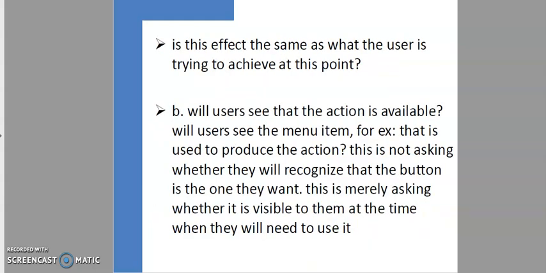Is the effect of the system what the user is trying to achieve at this point? Will users see that the action is available? Will users see the menu item? For example, it is used to produce the action. This is not asking whether they will recognize the button is the one they want. This is merely asking whether it is visible to them at the time when they will need to use it.